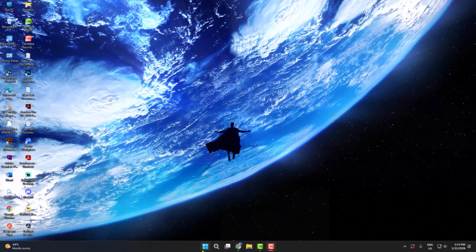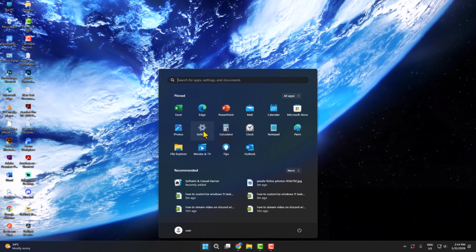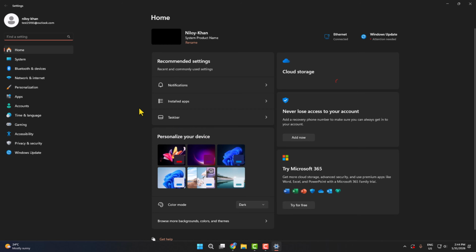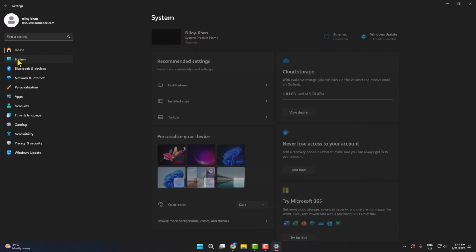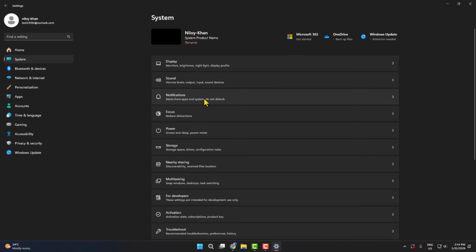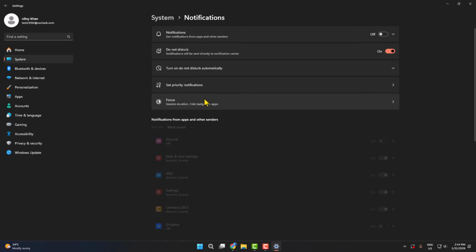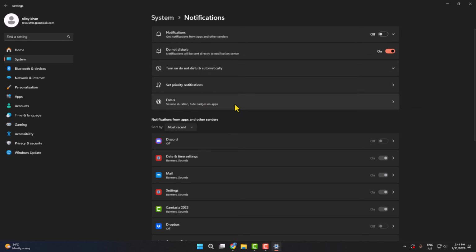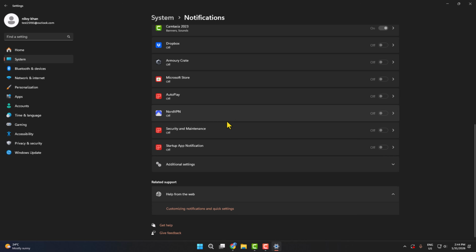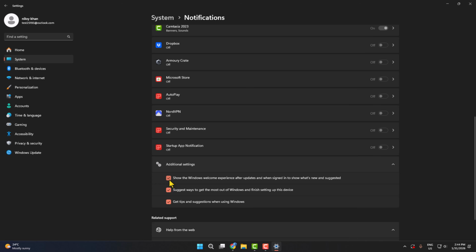Click on your computer start menu and open settings. In settings, select system, then select notifications. Under notification settings, scroll down and click on additional settings. And here you have to uncheck all of these three options.